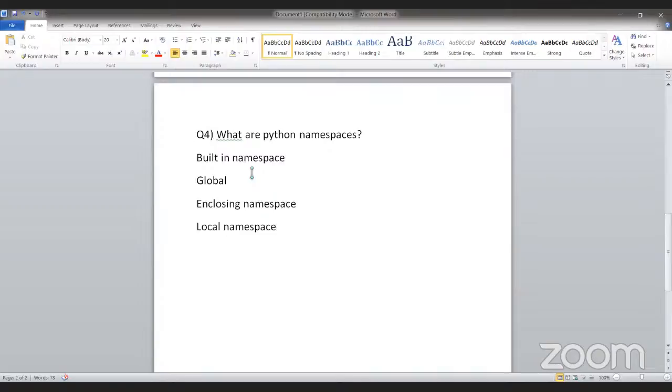Okay, so global namespaces are those objects which are created in the main program, and enclosing namespaces are those which are created in the higher level or outer function. Means if we are defining classes or functions inside. So global are in the main program, enclosing are in the higher level or outer function, and local namespaces are those which are defined in the inner function, means inside of a function.